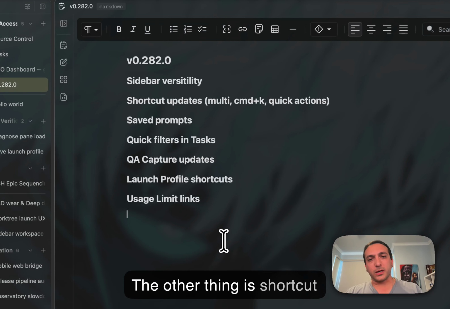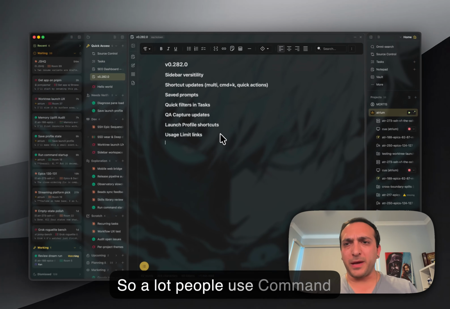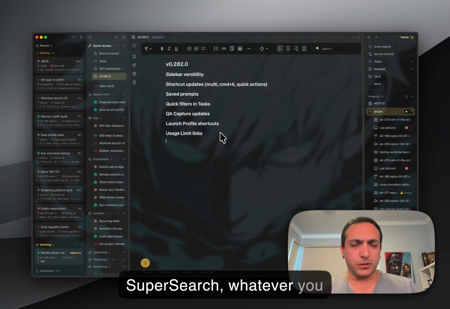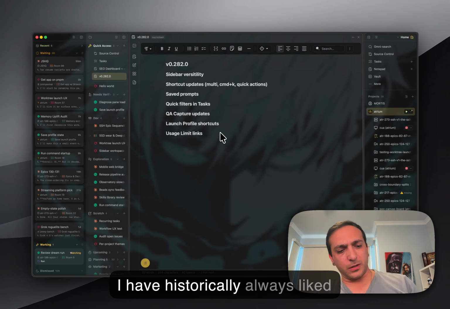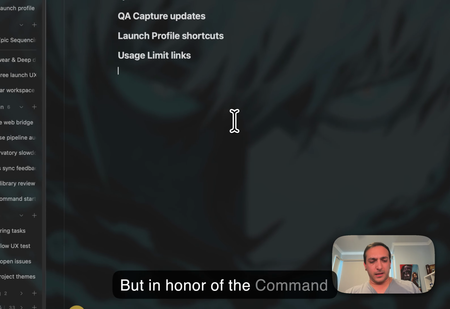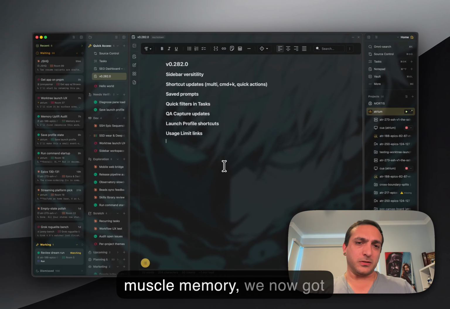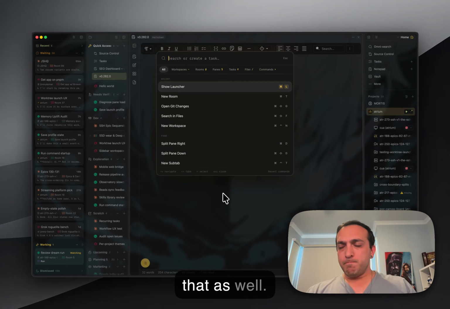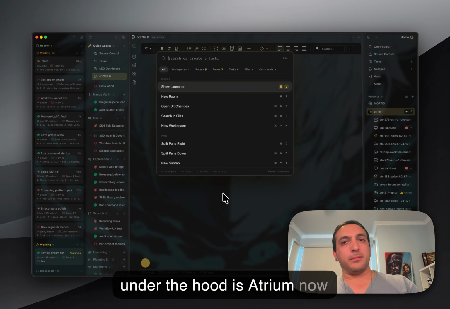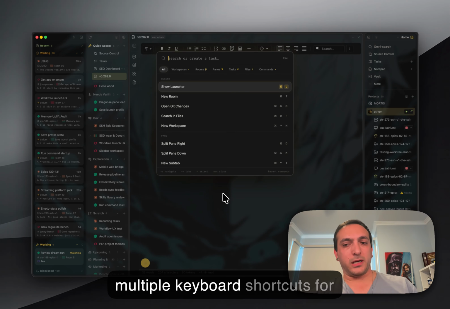The other thing is shortcut updates. So a lot of people use Command K to open up omni-search or super search, whatever you want to call it. I have historically always liked Command Shift T, so that's what I made the shortcut. But in honor of the Command K, which is a lot of people's muscle memory, we now got that as well. This doesn't seem like a big change, but what it actually is under the hood is Atrium now supports the ability to have multiple keyboard shortcuts for an action.